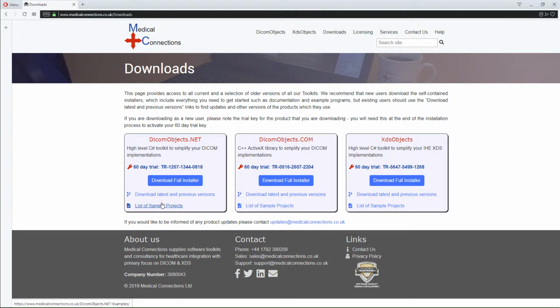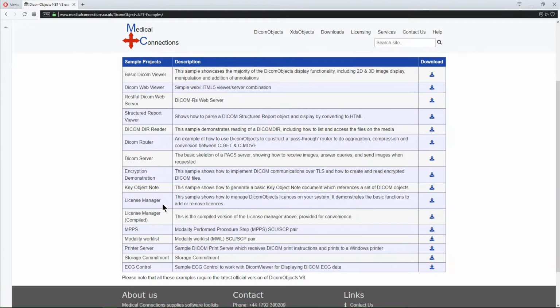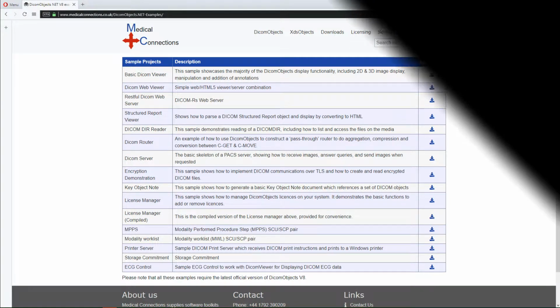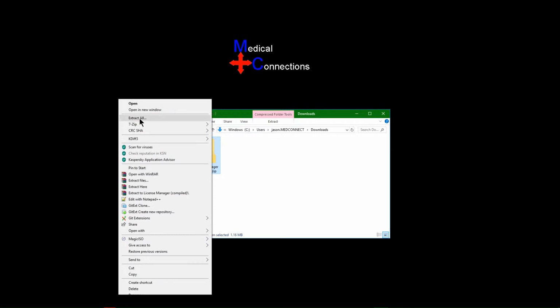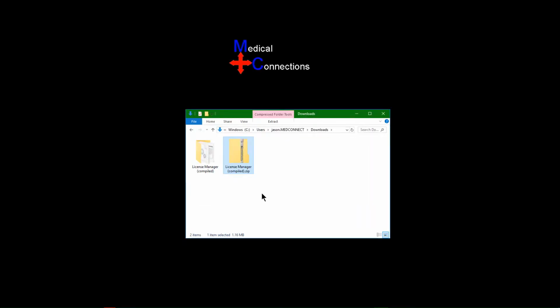I'm going to go and download the license manager, the compiled version. If you're wanting to use the uncompiled version, please download that. But we're only concentrating right now on the compiled version. So I'll download this version. I'm going to extract that and then run the license manipulation tool.